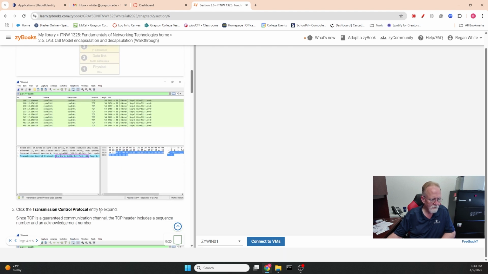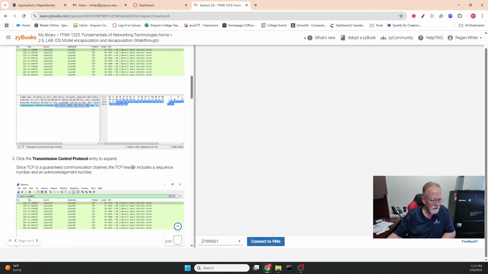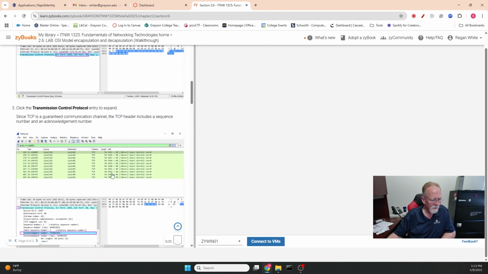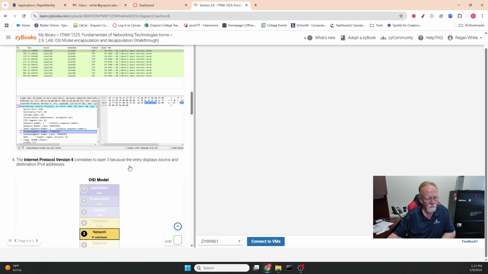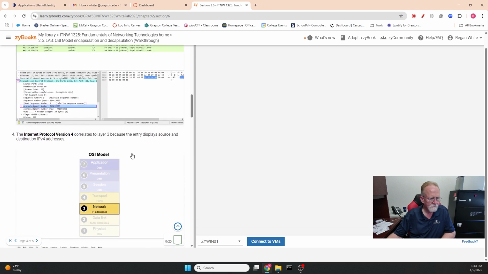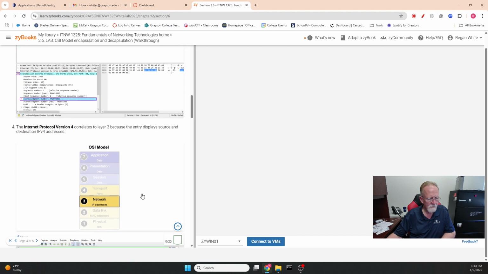Click the TCP entry to expand it. You're going to click on that. Since it's a guaranteed communication channel, the header includes a sequence number and an acknowledgement number. That's what the sender and receiver use back and forth to make sure that the message is reassembled correctly. And then the IP protocol, IPv4, corresponds with layer 3. So TCP happens in layer 4, and then IP works in layer 3.